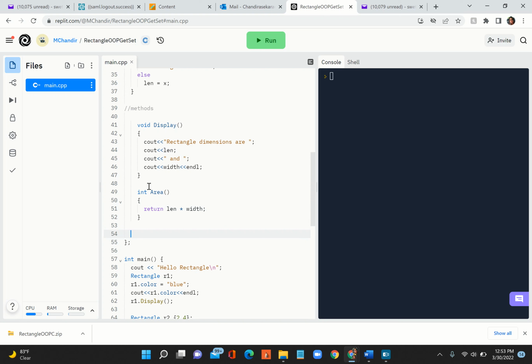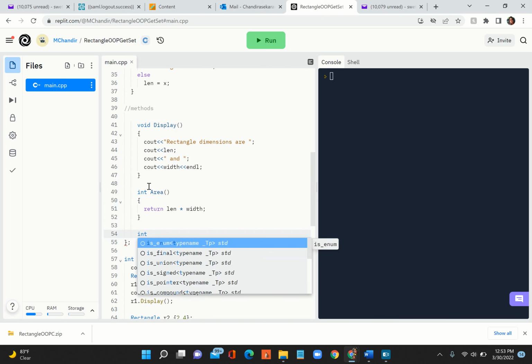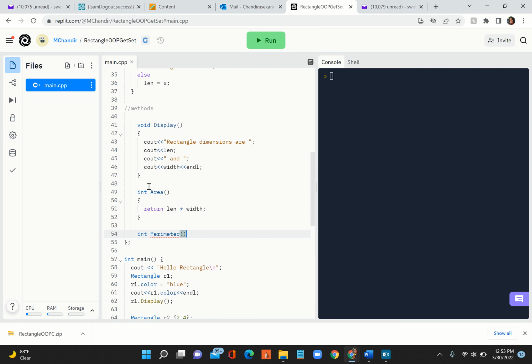We can also do another method called int perimeter. And then here we can again return two times len plus 2 times width. So that is what perimeter is, 2 times length plus 2 times width. Both of these methods are not taking any inputs, but they are returning values.